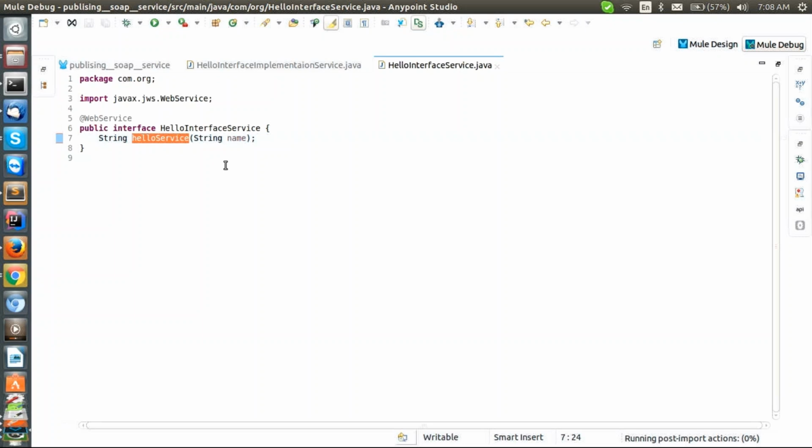The inkjet printer implementation is different from the laser printer implementation. But what is the common method here? Printing is the common method. So that type of common methods we have to define in the interface, and somebody else will implement these methods.